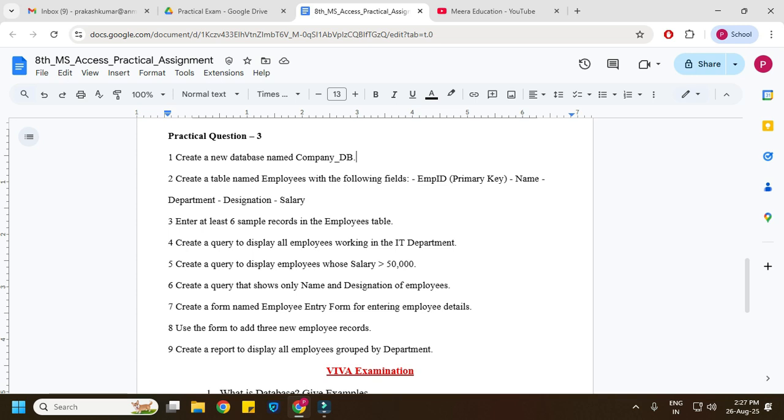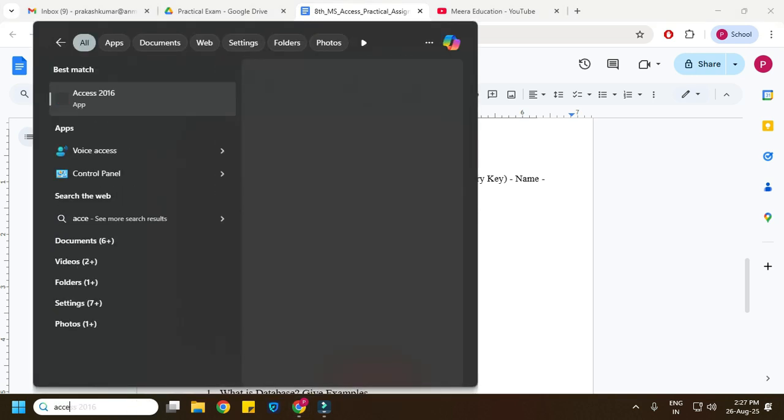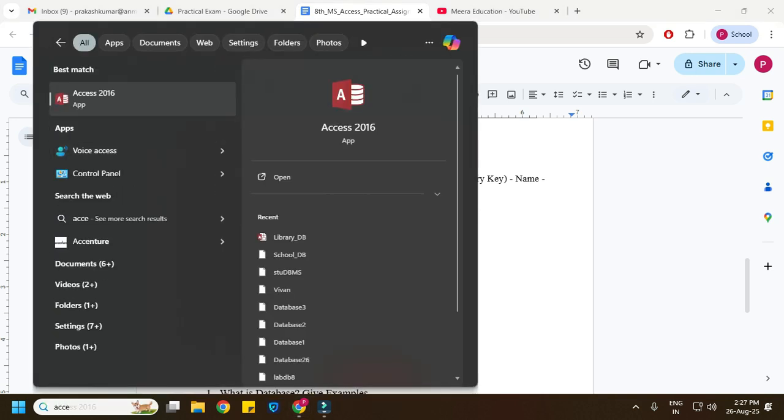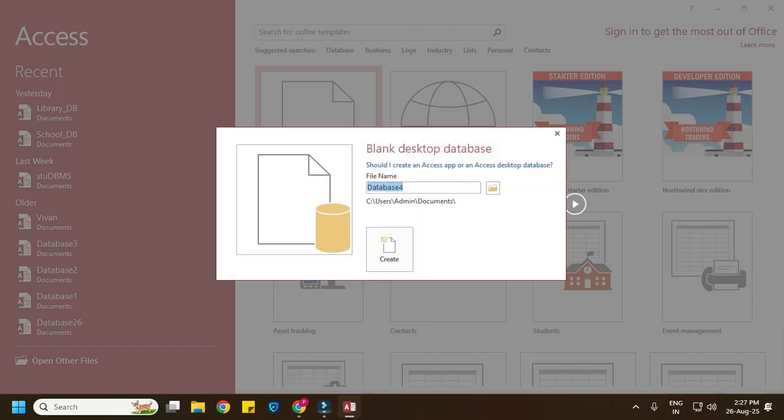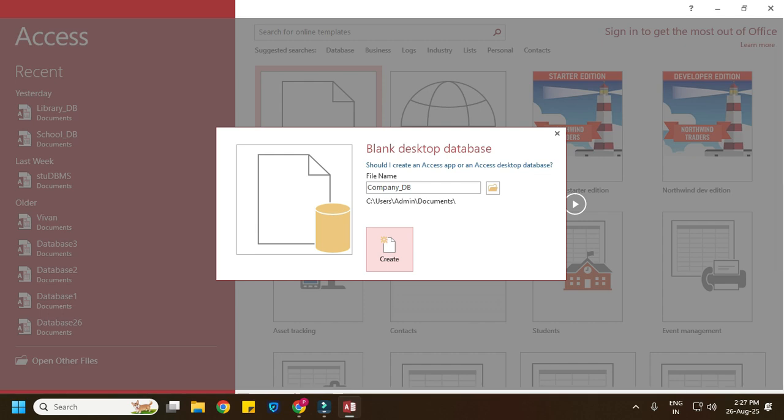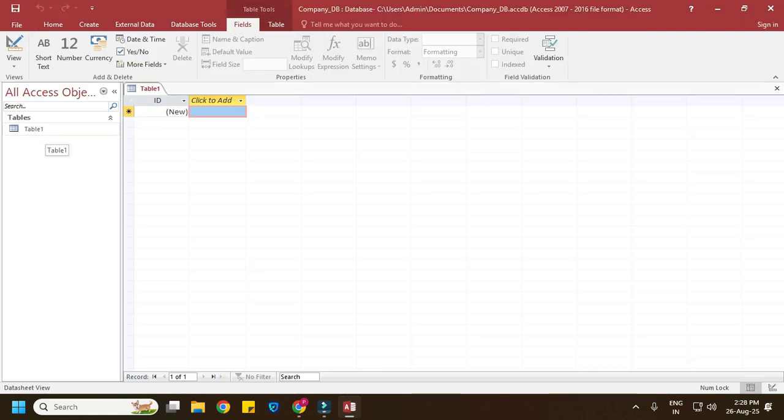First, we will open our software, Access 2016 version. Click on blank desktop database, and here you will give a name to your database. The database name is company DB, company database. Okay, so this is my database name. Click on create. Now this is by default Table 1.